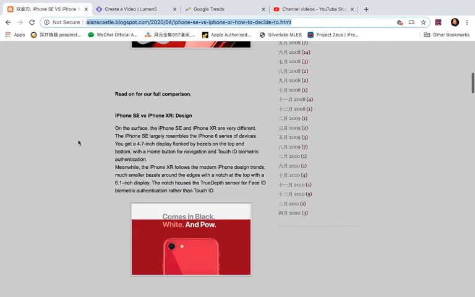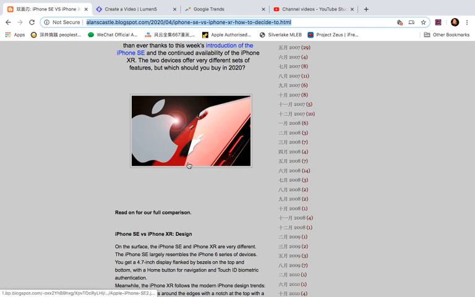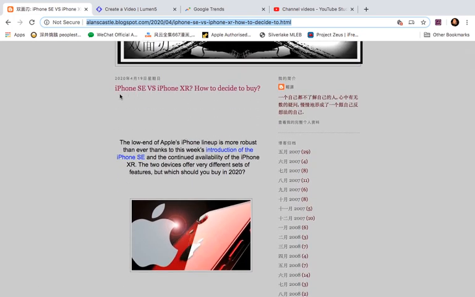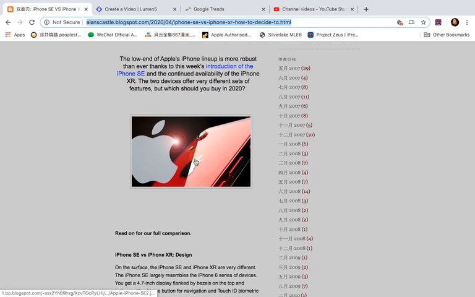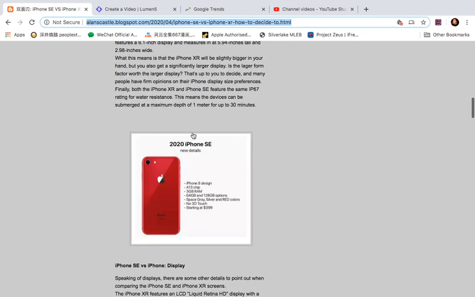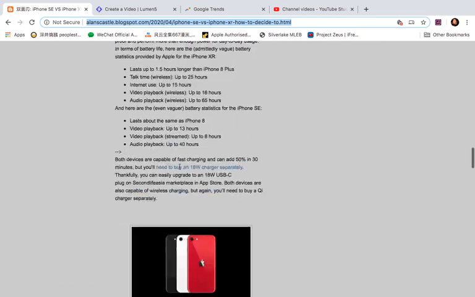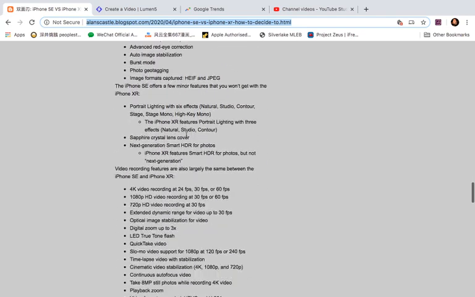So what I did right now here is I just take some of the pictures online. For example, this posting is talking about the latest iPhone SE versus XR model. So it just gives people some understanding of the differentiation between these two. So I just simply go to Google and find these pictures. All these pictures you can just get from everywhere on the internet. Just place it here lah.